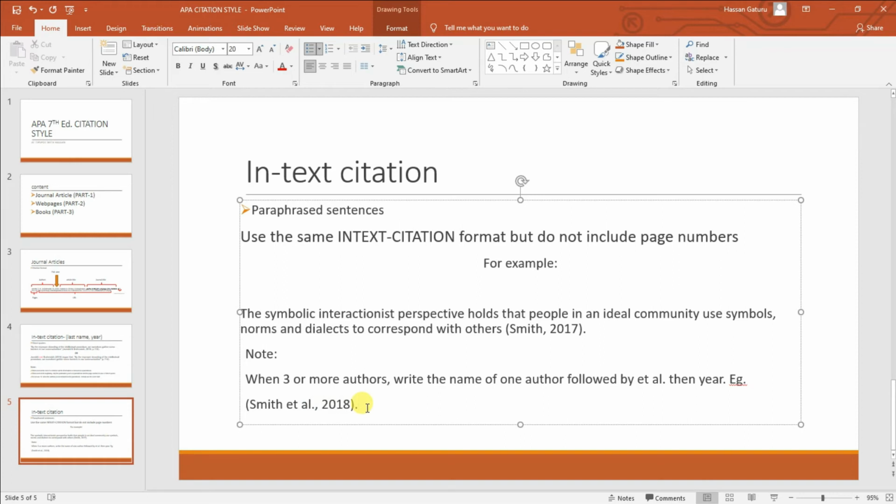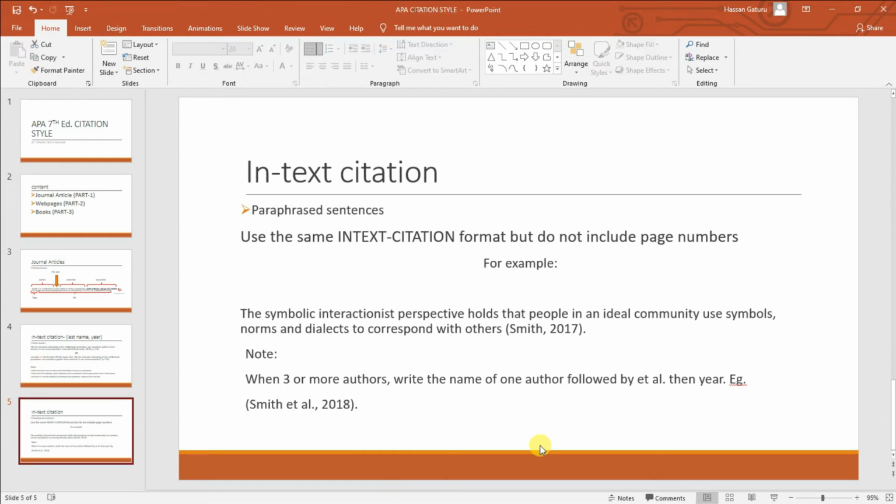So yeah, that's it. It's a rule in APA. When three or more authors, you write the name of only one author, then followed by et al, full stop, then year of publication. So I think that's it.